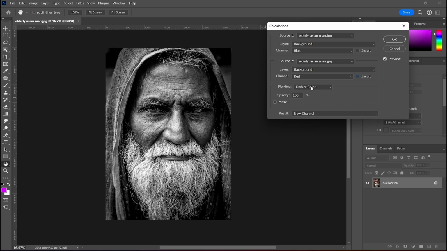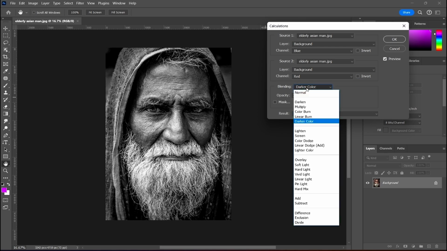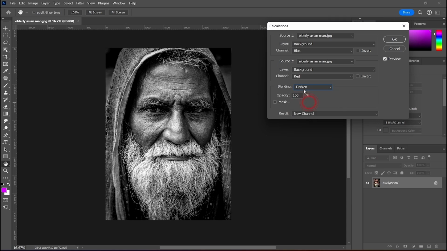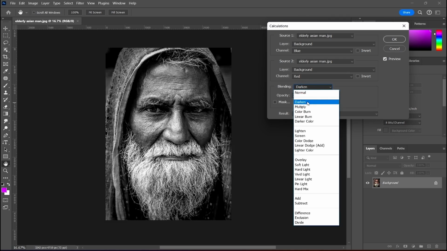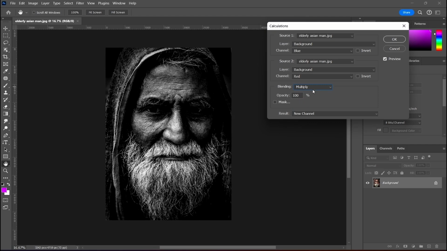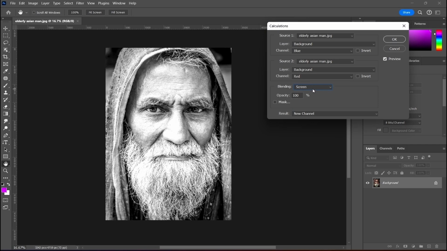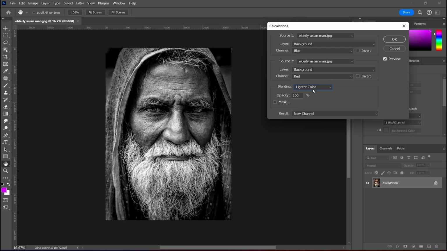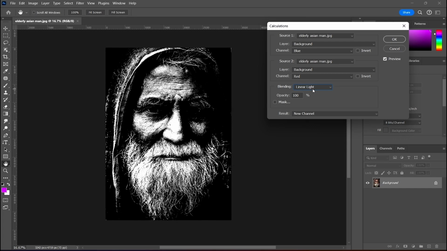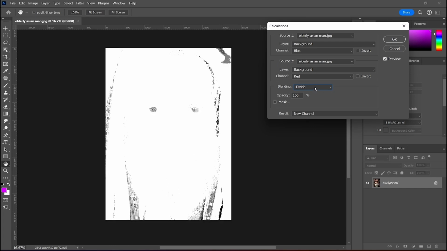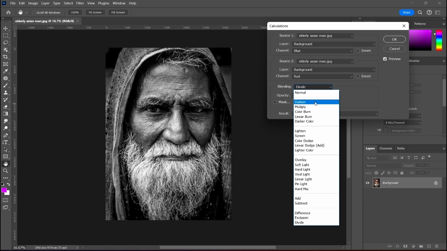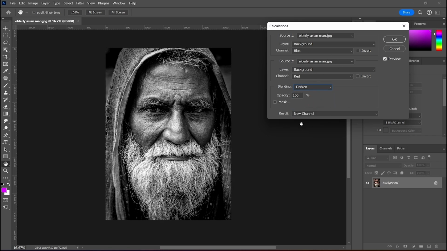And we also have the blending. For the blending, we can blend with different blending modes. We have darken, you can choose multiply, you can choose color burn, and so on, and you get to see all the different options we get with these blending modes. Basically that's it for turning our image into black and white.